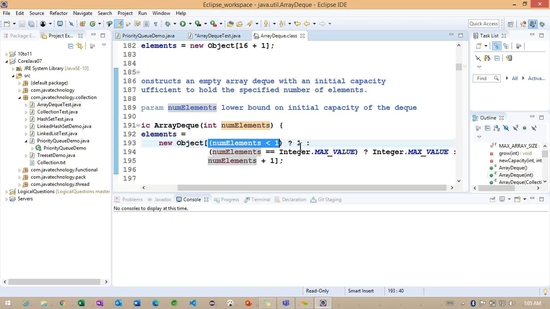Getting the point? For a simple example, for this parameter I am giving 20. If I give 20, this condition will not be satisfied. So what will happen here? It's going to check the second one.